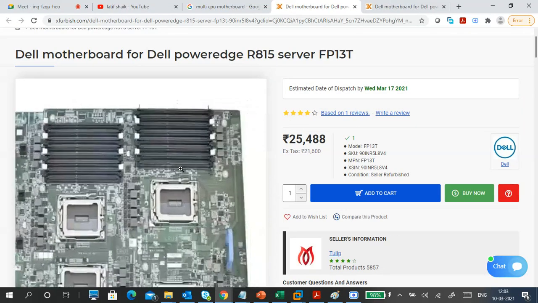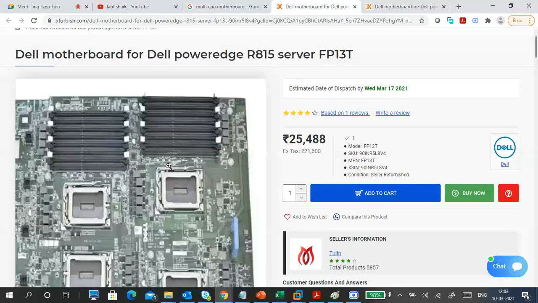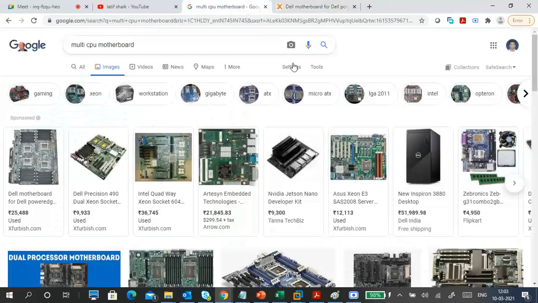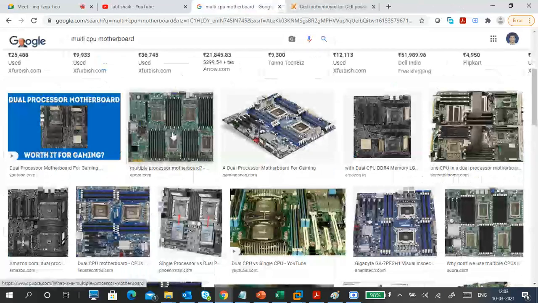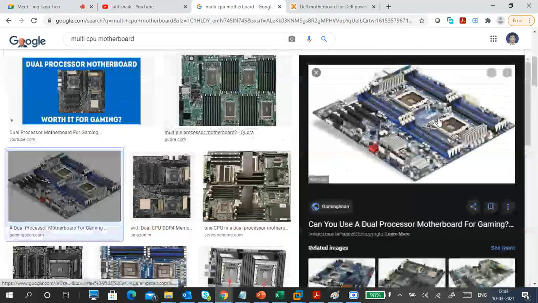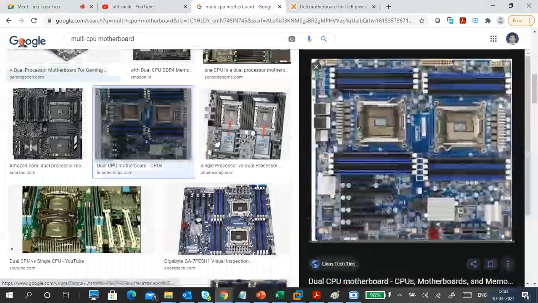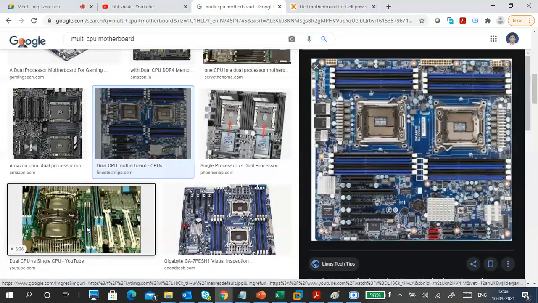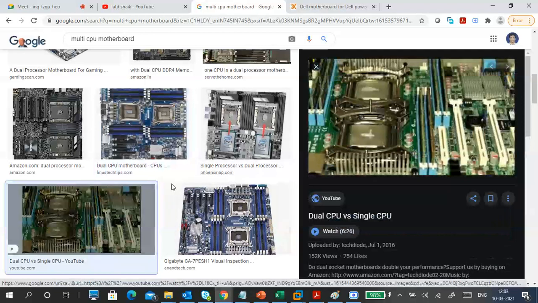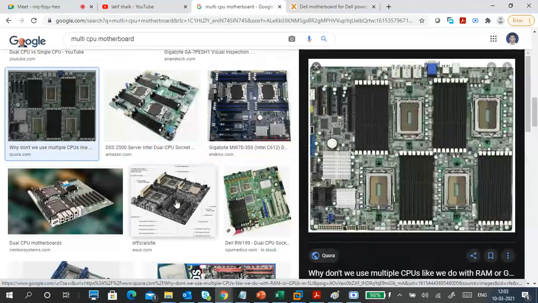Can you see these are RAM slots? Multiple RAM slots are available. Multiple disk connectivity is there. Okay, storage capacities. Some are having four, and this is having only two. See, two sockets are there. Two CPU sockets are there, like this. Some are having 4, some are having 2, or some are having 8.